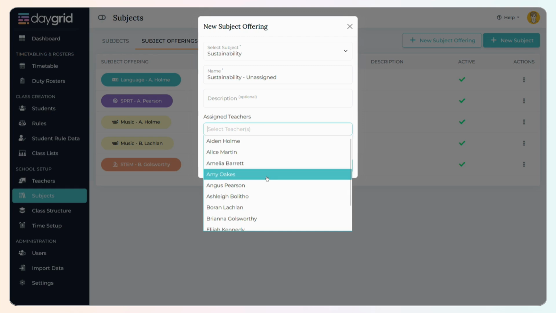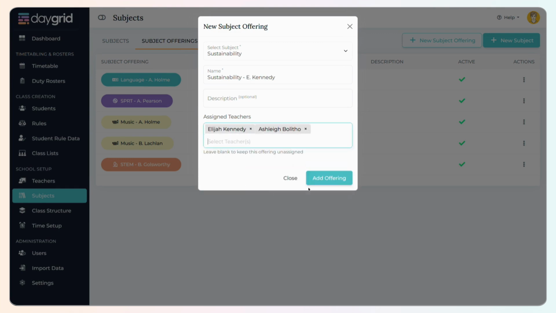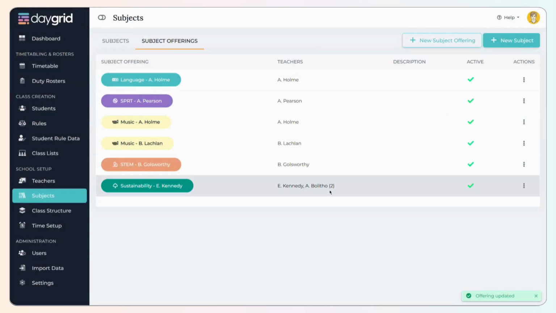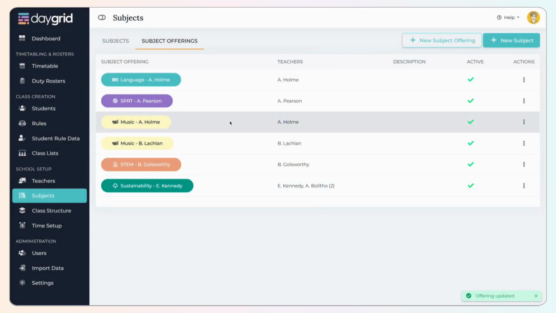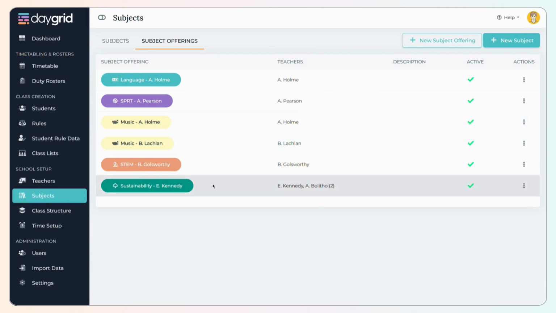If you happen to have a subject that's being taught by multiple teachers at the same time, you can simply add in 2 teachers. Now, this is not the same as having 2 subject offerings. You'll see here the distinction. With music, we have 2 subject offerings being taught by 2 different teachers. For sustainability, I've added in 2 teachers to the 1 subject offering.